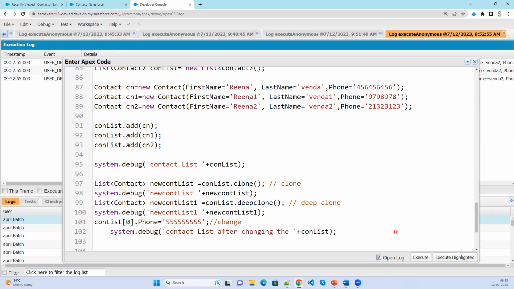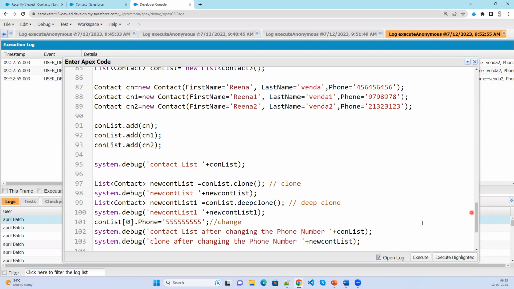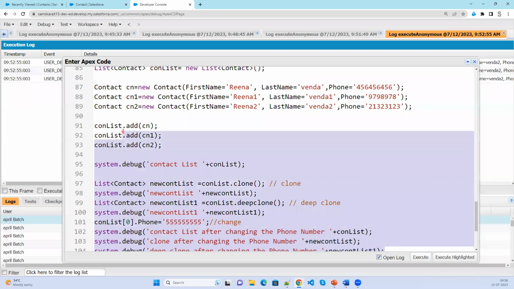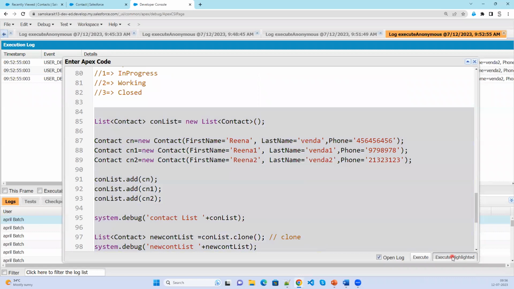the phone number. After changing the phone number, this is the contact list, and then I'm going to print clone after changing the phone number. Now similarly, I'm going to print deep clone after changing the phone number. Let me execute this. Execute the highlighted one.